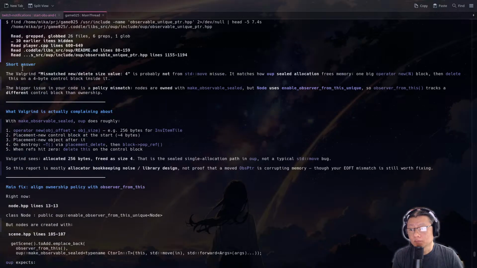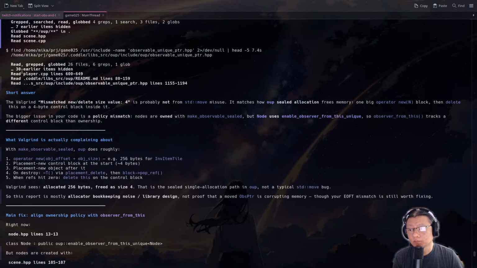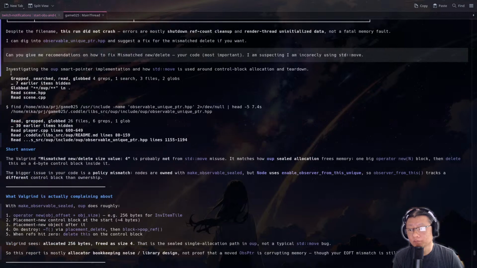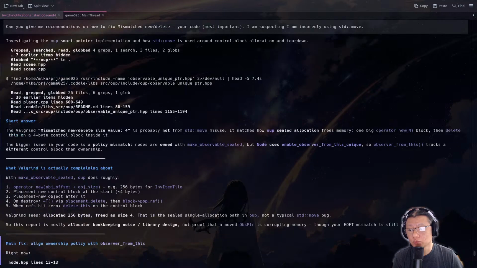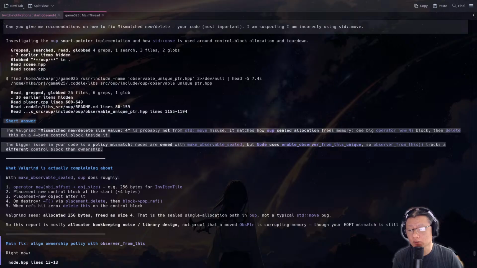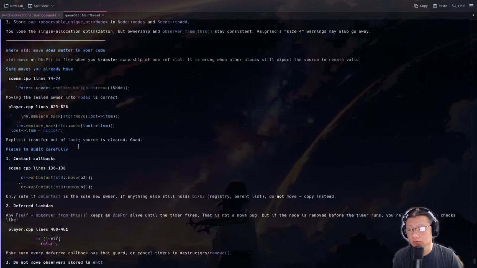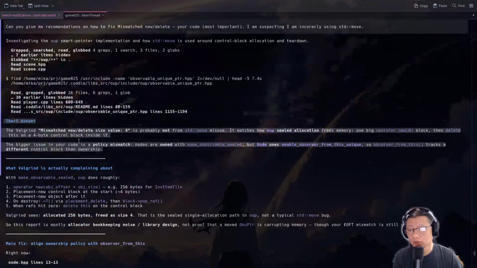So, just two short answers. Short answer, the Valgrind mismatch, new / delete size value 4, is probably not from std::move misuse. It matches how the sealed allocation frees memory. One big operator new and block, then delete this on a 4-byte control block inside it. The bigger issue in your code is a policy mismatch. Nodes are owned with make observable sealed, but node uses enable observer from this unique, so observer from this tracks a different control block than ownership.